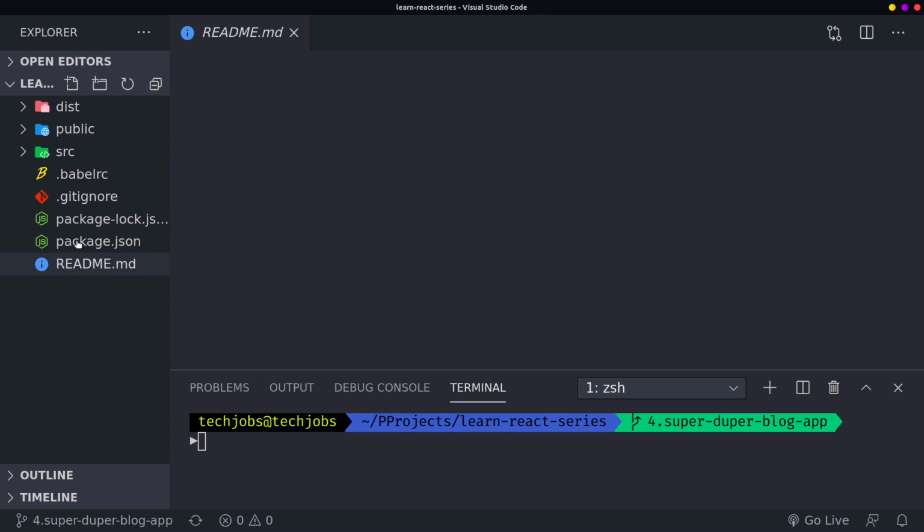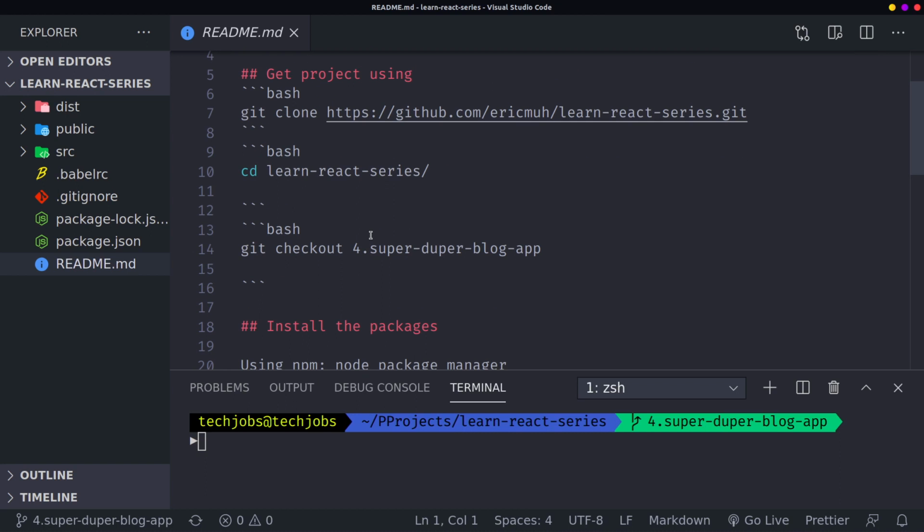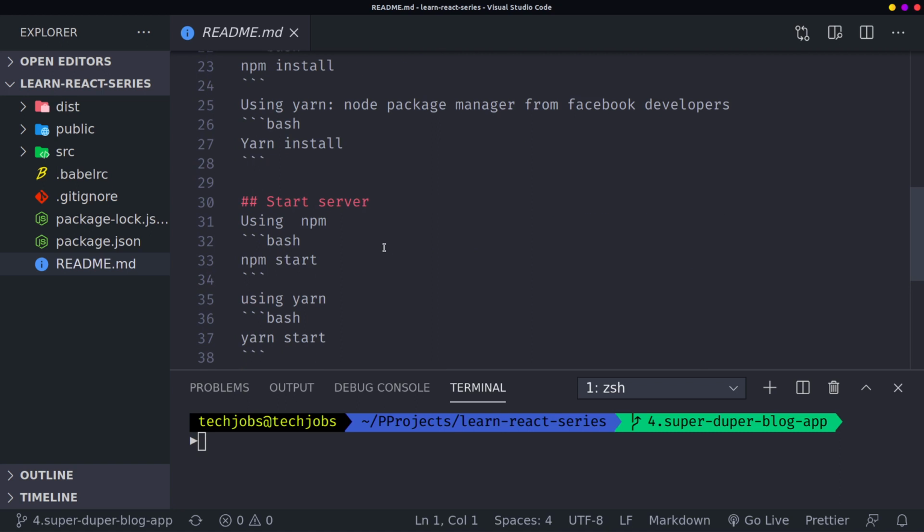Especially if you are new to Git, new to React, new to JavaScript. With this, I think I'll share this with you one more time. So this you can all have, and you can get started.